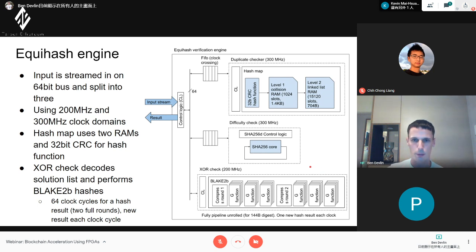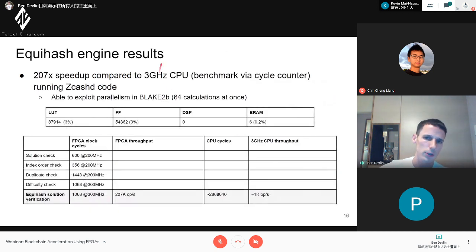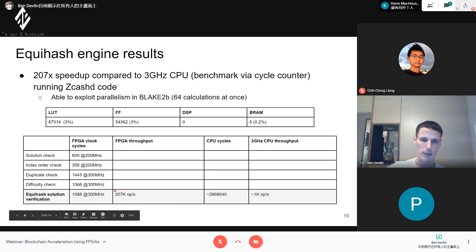So we took this and put it on the FPGA, and these are the results just for this one. So you'll see we got quite a big speed up when we compared it to the Zcash decode, just using cycle counters. So 207x speed up. And a lot of this is because of the parallelism and the Blake 2B way that we unrolled it. You'll see the FPGA, it doesn't use too much, it's only a couple of percent. And then you can see here the different clock cycles things take, but then the dominant one is where we're getting 207,000 ops per second compared to the CPU where it was close to 1,000.